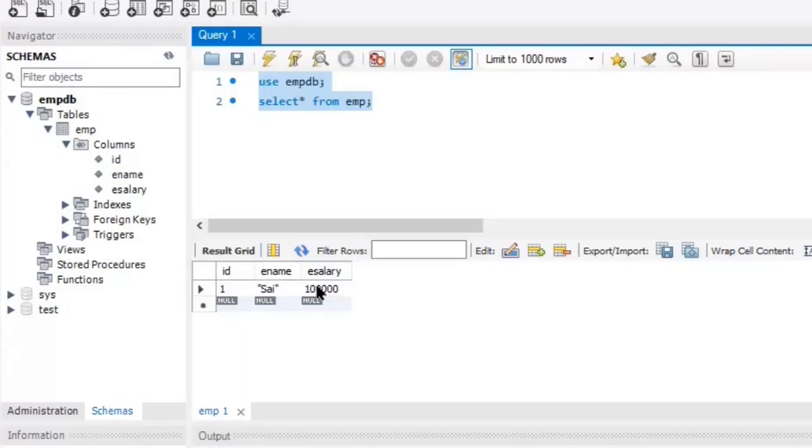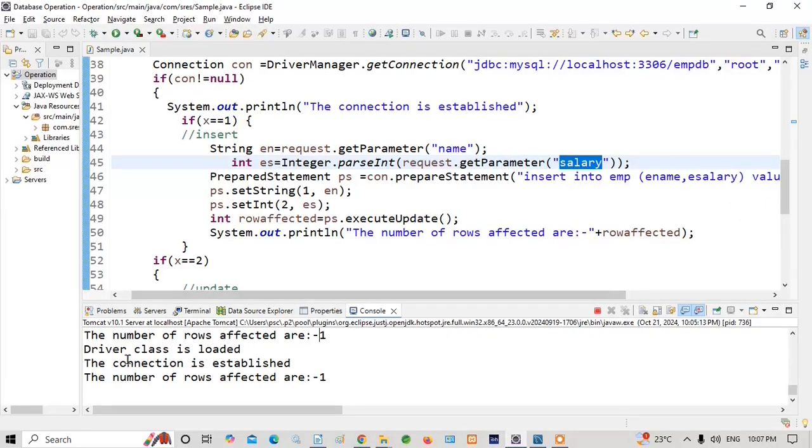Now let's try to insert one more record. For inserting one more record, we can send a second request. So choice is 1. Then I want employee name as, suppose, Mahesh, and let's assume I want salary as 50,000. Let us press the enter key. The request has been sent to the servlet. Here again we got the message that the connection is established with the database again, and then the number of rows affected are 1.